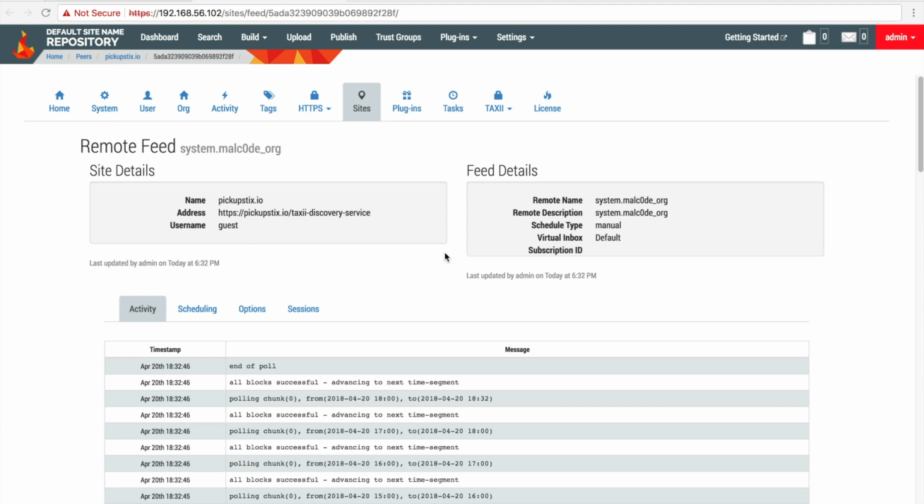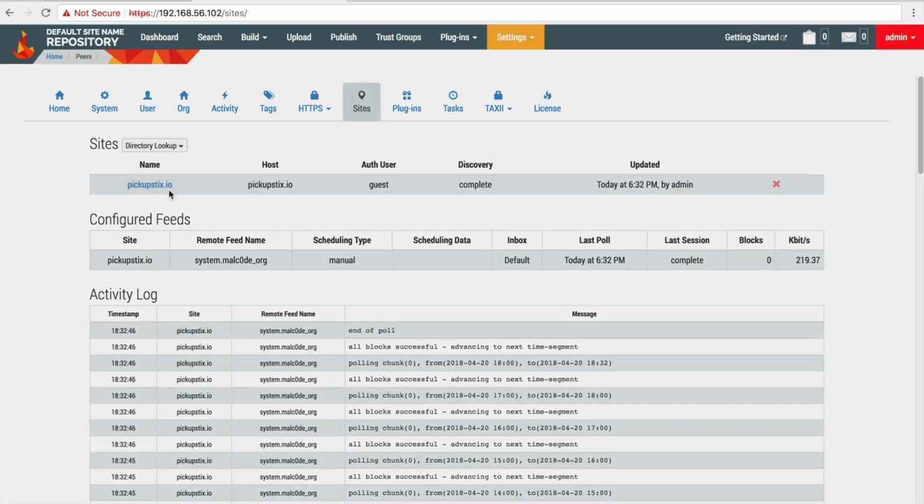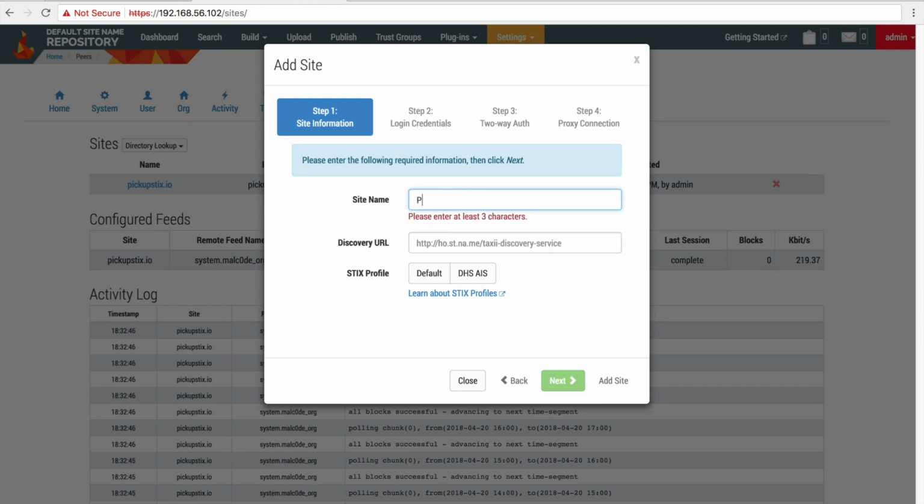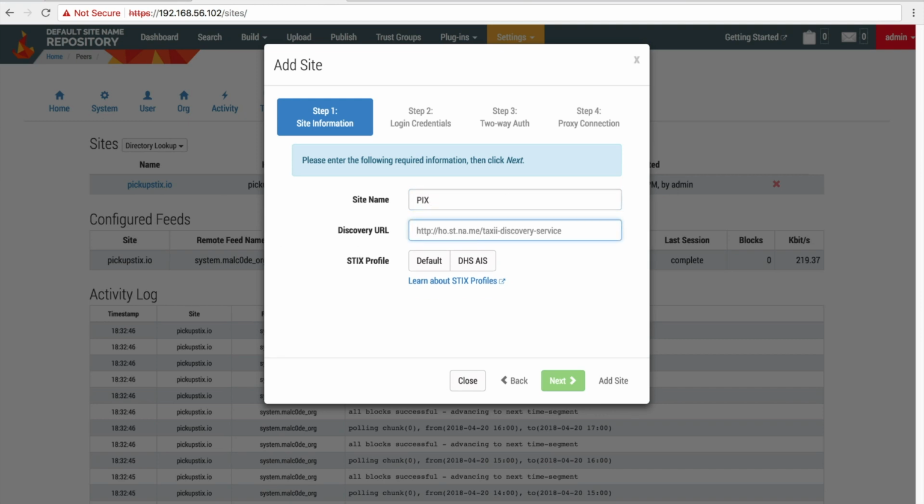There's also a manual way to establish a connection with a threat intelligence source. This would be a common setup for anyone that is a member of a threat sharing community, like an intelligence sharing analysis center or organization. Staying in sites, we'll select the directory lookup drop-down and add a site. So we'll go back to Site, Directory Lookup, Add a Site. Step 1, we're going to populate the site name and discovery URL. So for this, we'll just say Pix, and we'll populate our discovery URL, and we'll choose a STIX profile of default.